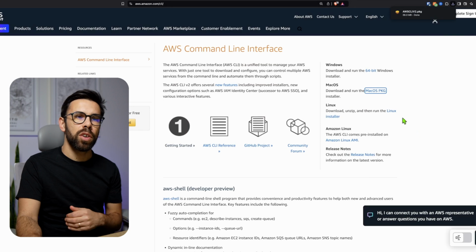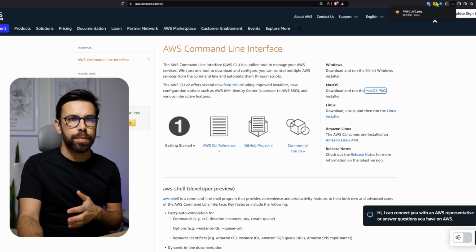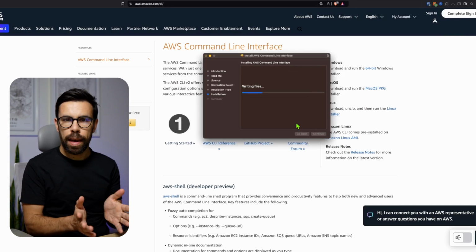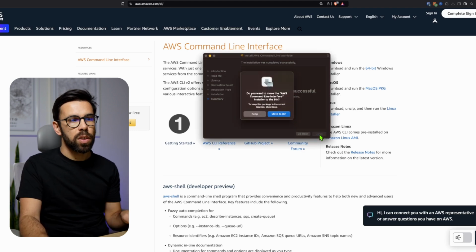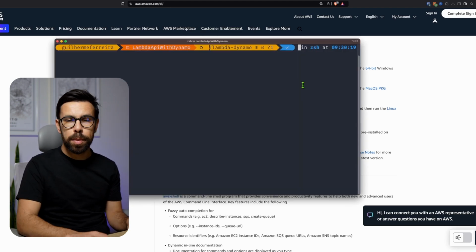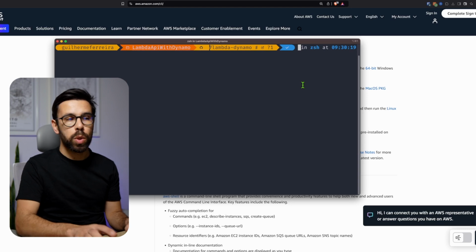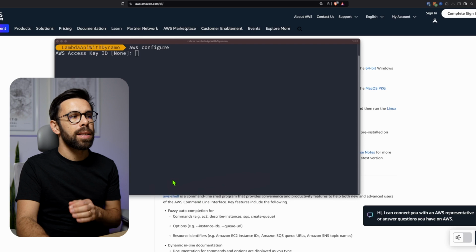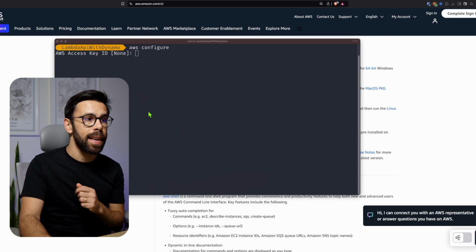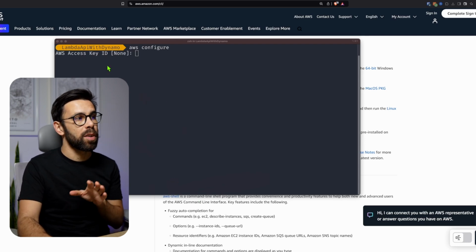Download the installer for your operating system, go through the wizard, and install it. Once the installation is finished, just close that window, go to your terminal, and now run the following command, aws configure. And that will ask for the AWS access key ID. So we need to grab that from somewhere.